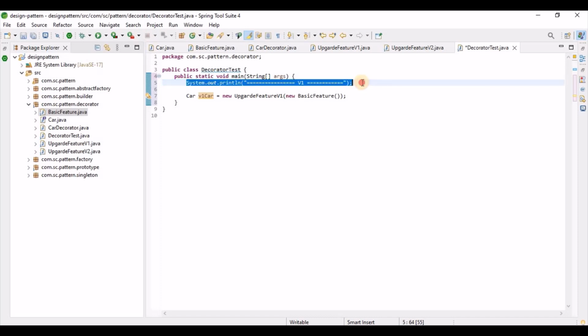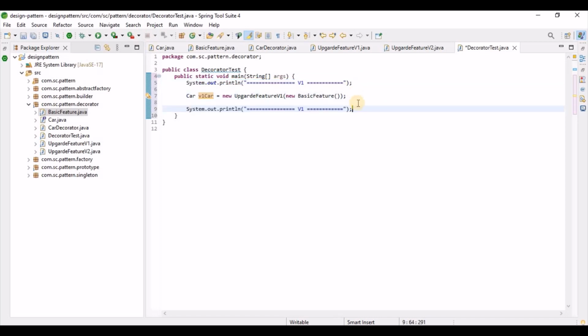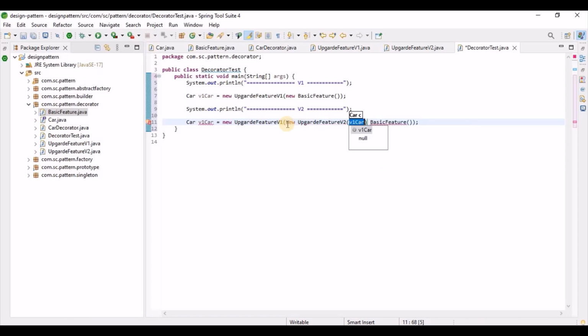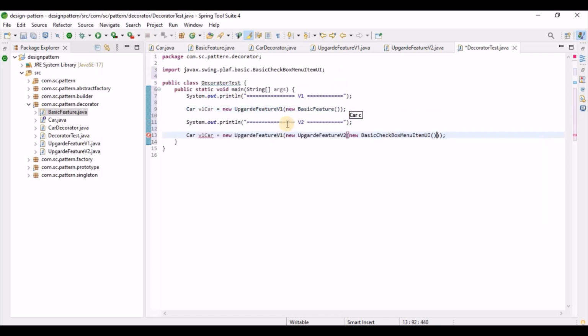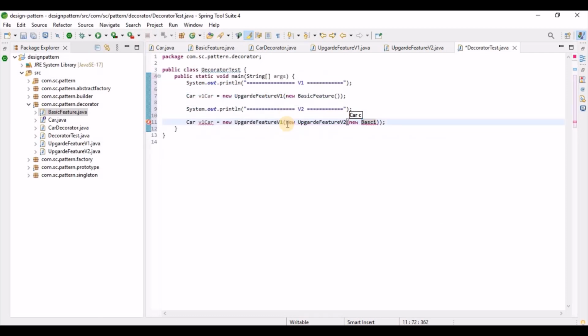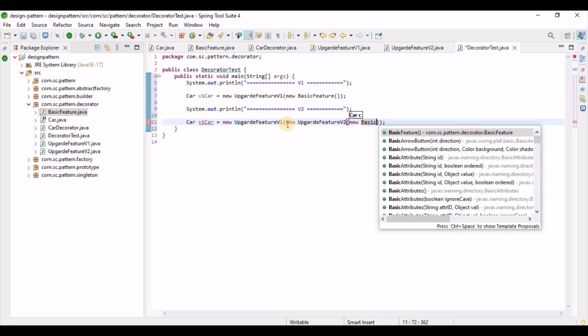Next here let's do the upgrade version 2. Similar kind of things we need to do here, but a little bit of a trick we need to pass. First we will pass the multiple versions here, version 2, and then from here we will pass new version 1, version 2, then basic feature.